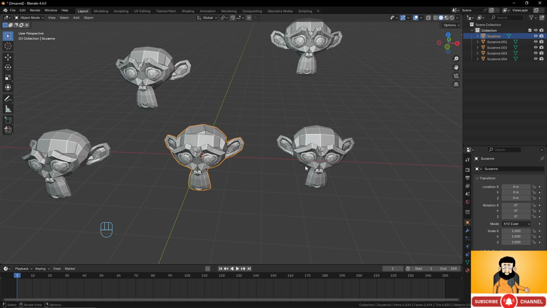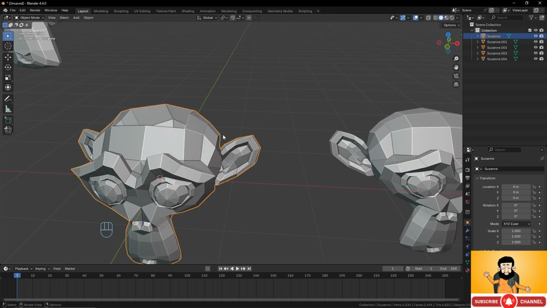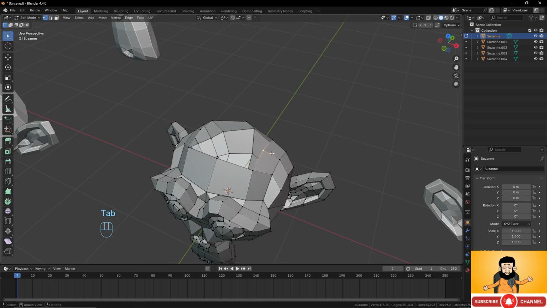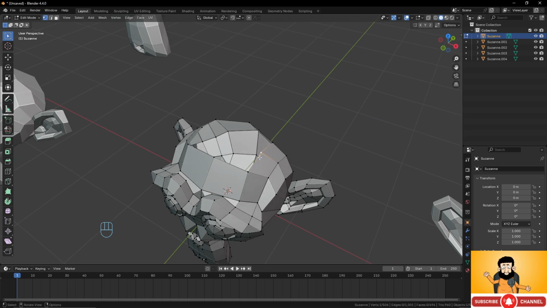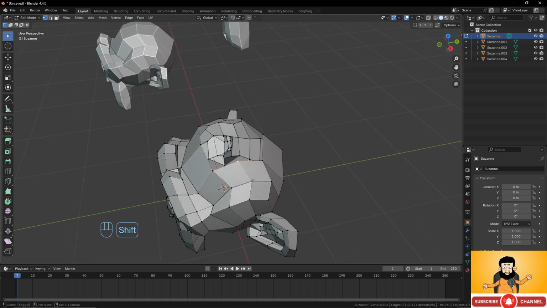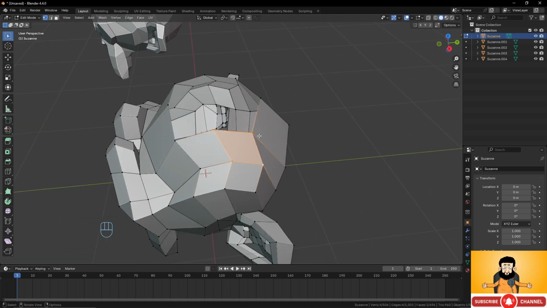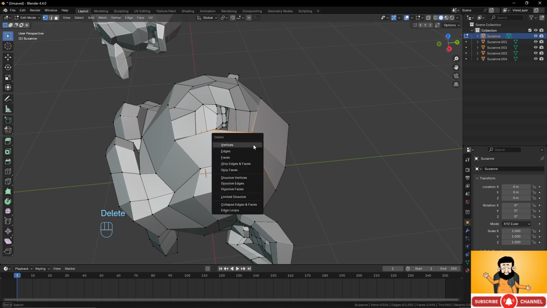The first shortcut that we saw is to remove geometry. You can remove vertices, edges or faces with Delete. For example, if I have this face selected, I can remove the face. With X or Delete, you can just remove the face.